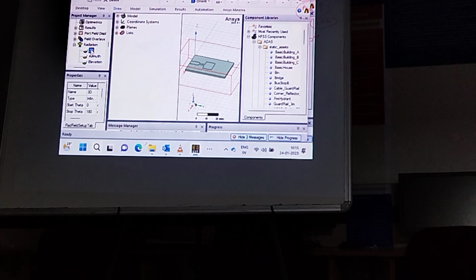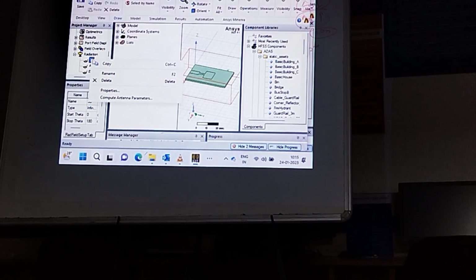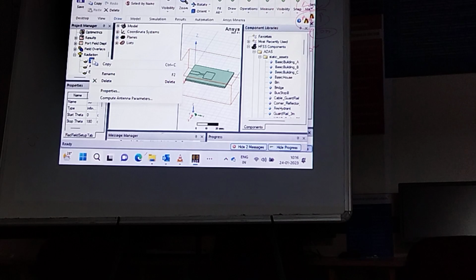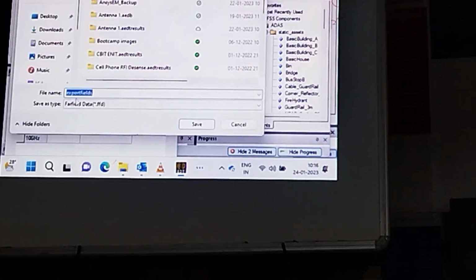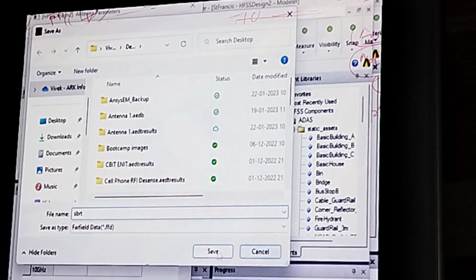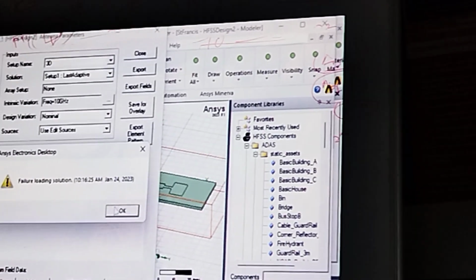in that particular case, if you would have given it as an infinite sphere there, that 360-degree overall based on spherical coordinates would have been given. For that you can go to compute antenna parameters. In that you can see an export field option. Once you click on export field, the far field data will be exported here, and you can save it with some name like SBR plus, as a CSV, anywhere you can save that.